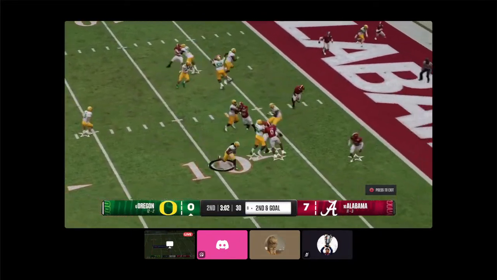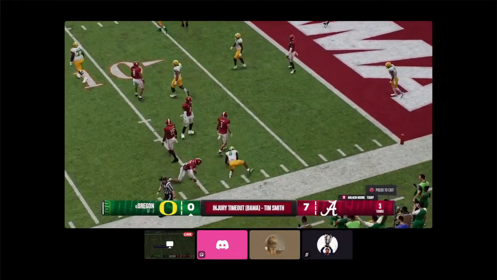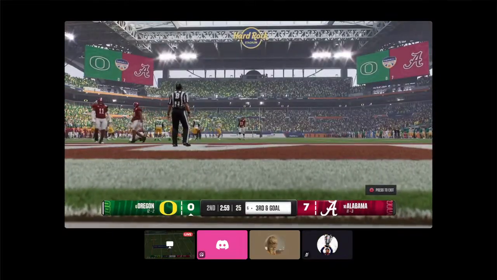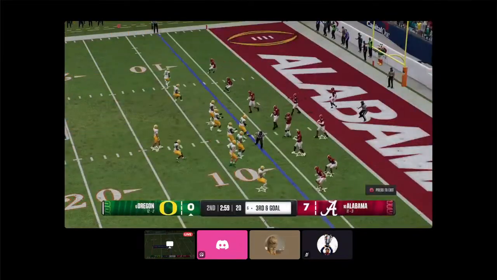Here's the handoff, testing the middle. That's a nice tackle there by the senior. Hey, the defense is doing everything that they can to try to keep these guys out of the end zone. Now we've got a big 3rd down coming up.